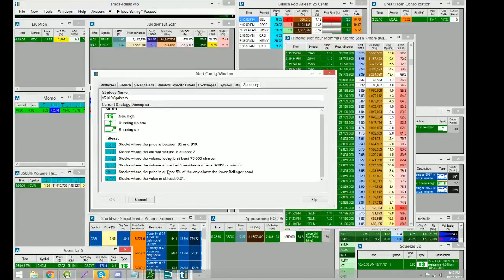Stocks where in the last 5 minutes the volume is at 400% of normal, and stocks where the price is at least 5% above the lower Bollinger Band. Somebody was asking about Bollinger Band filters earlier, and that's where you can use them.